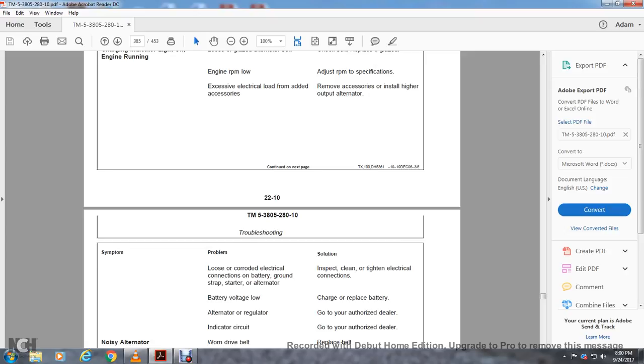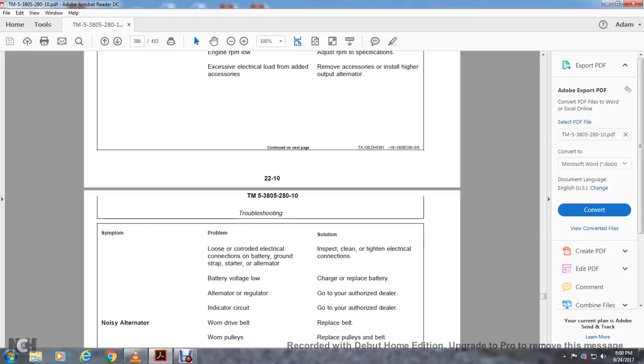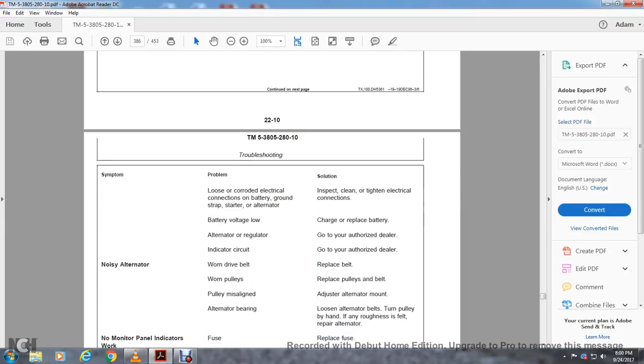Check with the authorized dealer. Indicator circuit, go to your authorized dealer. Alternator: worn drive belt, replace the belt. Worn pulleys, replace the pulleys and belt, or the pulley is misaligned, adjust the alignment. Alternator mount or alternator bearing: loosen the alternator belt and turn the pulley by hand. If it feels rough, repair the alternator.